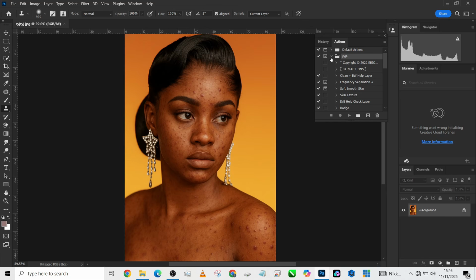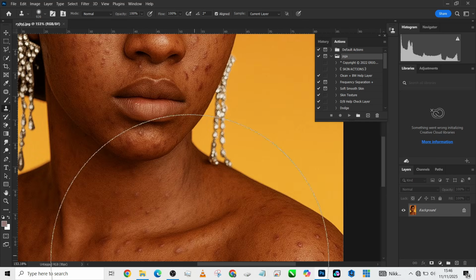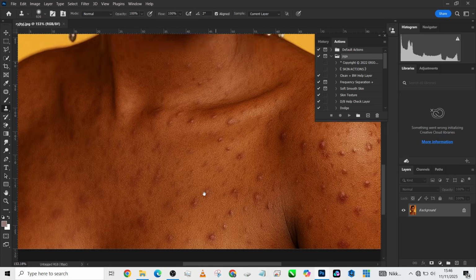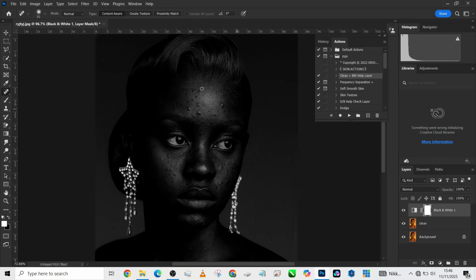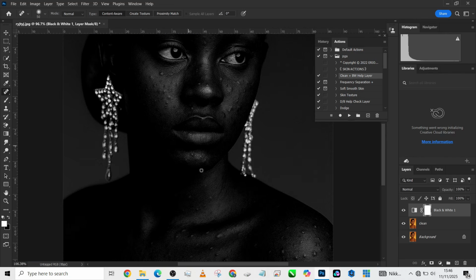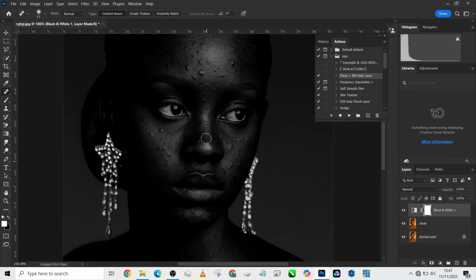So the first thing I want to do is to remove the blemishes on the image. If you notice, we have quite a good number of blemishes on this image and we want to take care of it. So I'll go to my clean black and white layer, clear it and wait for it. What this does is basically it takes away the colors in the image so that you can focus on the blemishes, and it's looking like this is quite too much, it's too dark.